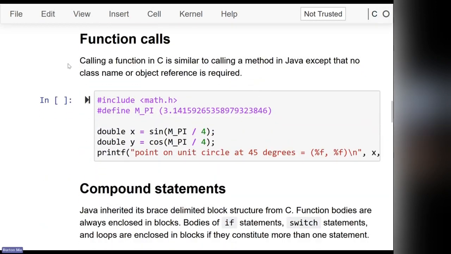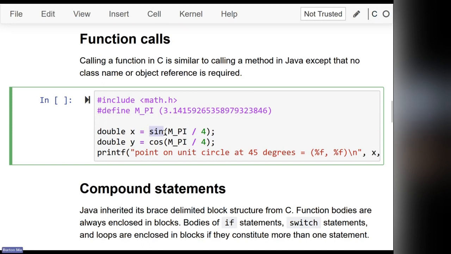All right, function calls. Function calls work like method calls in Java or function calls in Python. Call the function, pass in the arguments, and make sure the types of the arguments are compatible with the parameter types that the function declares. If it returns something, you can store the result in a variable. So that's how you call sine and cosine in C. Those functions are declared in the header file math.h, so include the header file.